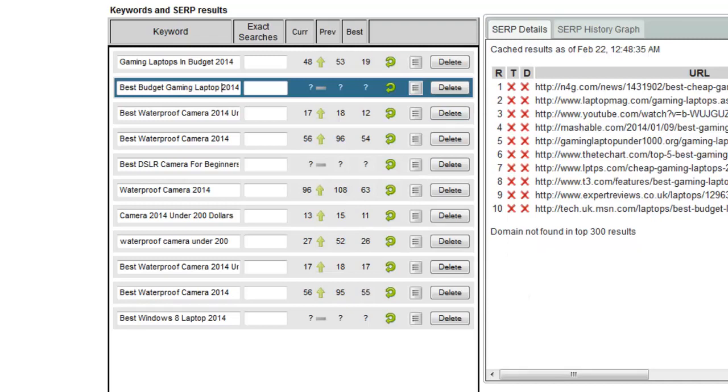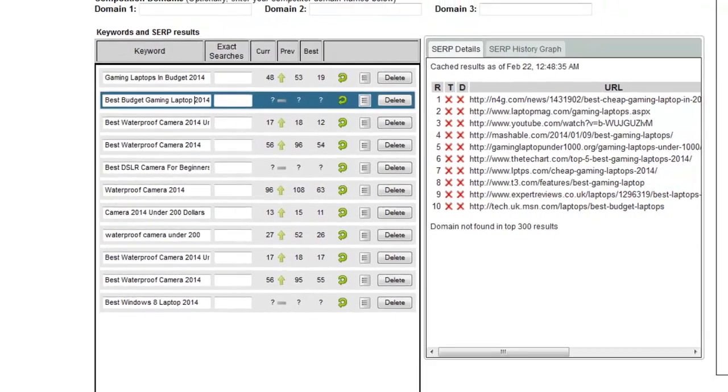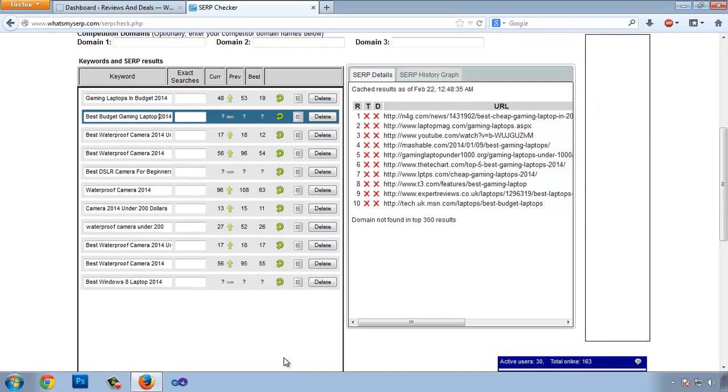One more thing, you can also do the same thing. You can use the same process to rank up your keywords, and thanks.